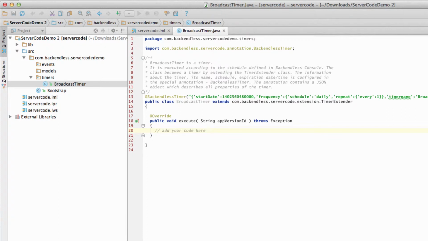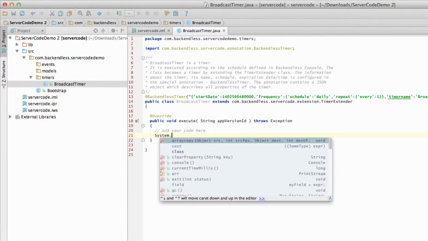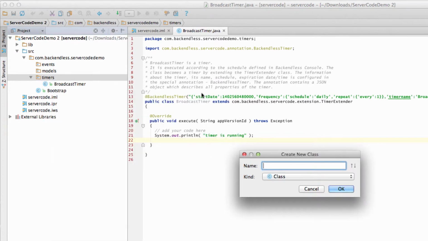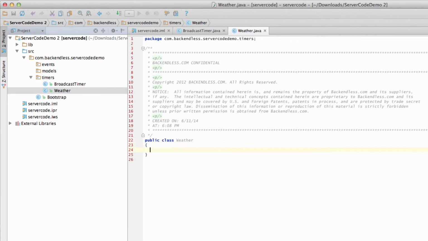First of all, let's put a System.out.println and say timer is running. And second, we're going to add an API call to send out a broadcast message into a messaging channel. The message which we're going to send out is going to be an instance of a complex type. Let's create this complex type. We will call it Weather. For simplicity's sake, I'm going to declare public fields, but you can also declare a classical POJO with getters and setters and so on.